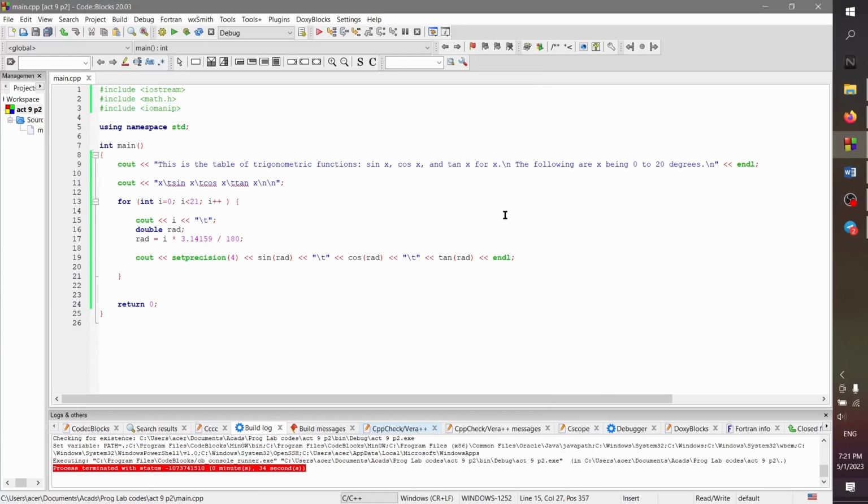The setprecision function from the iomanip library is used to round the output of the sine function to 4 decimal places. The cosine and tangent functions from the math.h library are then used to calculate the cosine and tangent of the value of x in radians, respectively.